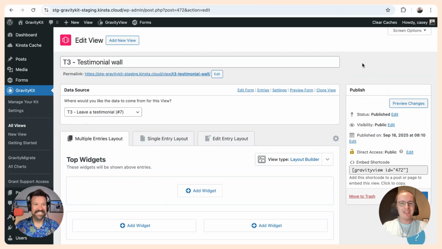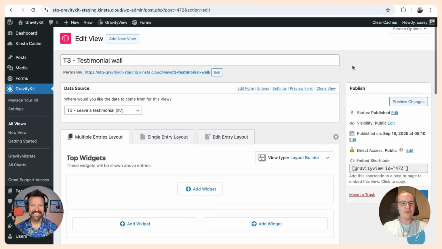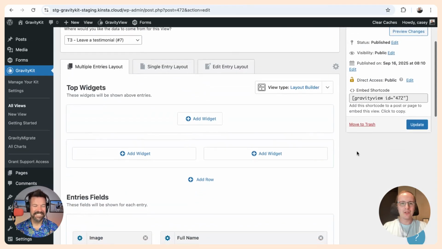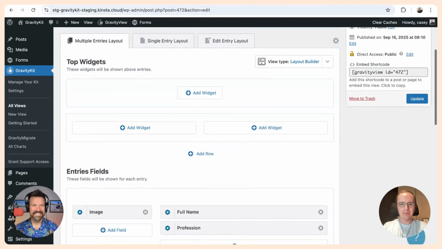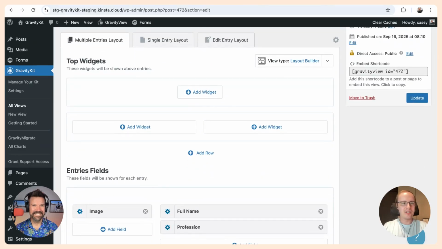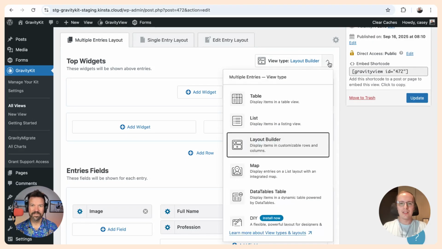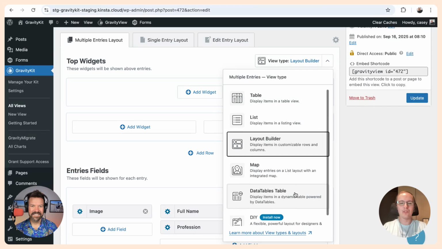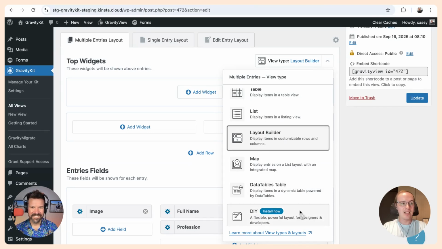All right, so here I am in the back end. I'm in the GravityView view editor, and I just wanted to quickly show how this works. So here in the view editor, you can choose different layouts for your data, and we have these preset layouts here. For this one, I'm using the layout builder, but we also have a basic table layout and a list layout, the map, data tables we also support, and even a DIY layout where you can build your own layouts using HTML and CSS. It's more developer focused, but it gives you a lot of flexibility.